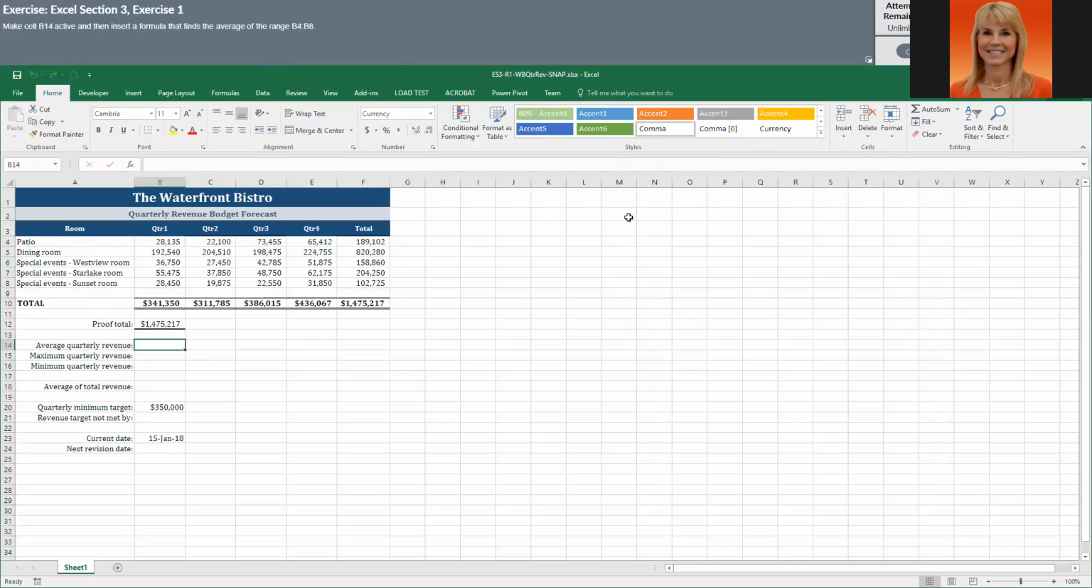Okay, well, we're actually going to insert a function. We're going to insert the average function, and it kind of guesses the wrong range of cells. So what we have to do is left drag over the correct range and press enter. And we'll go to our next instruction.